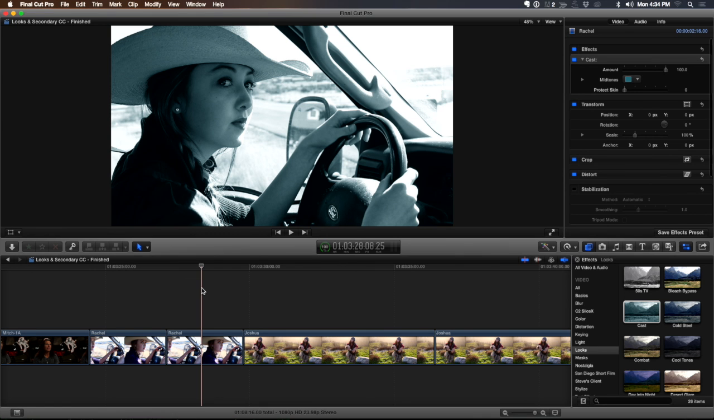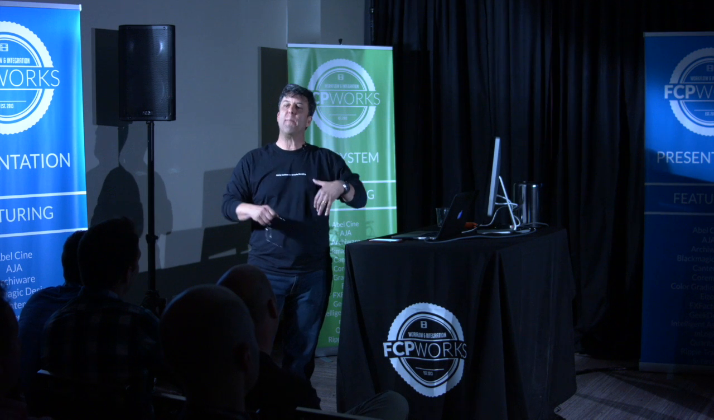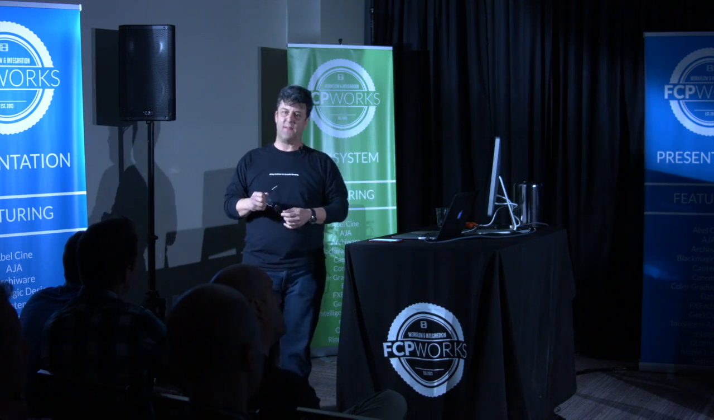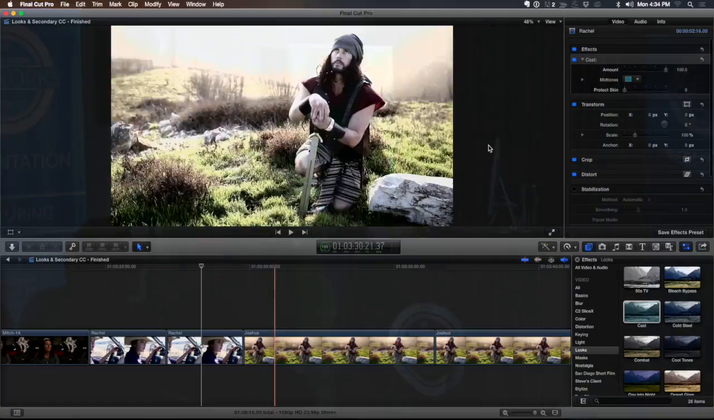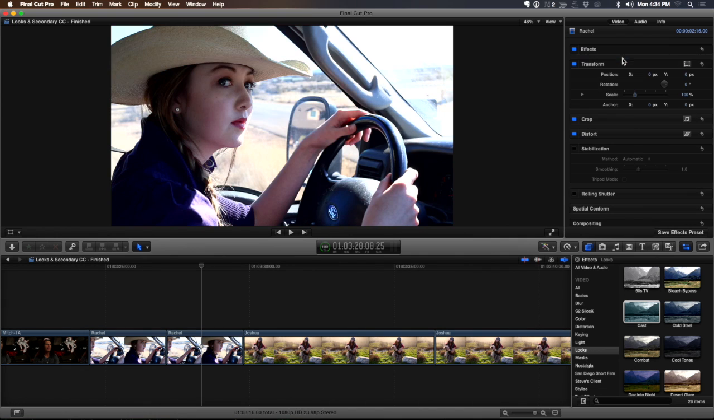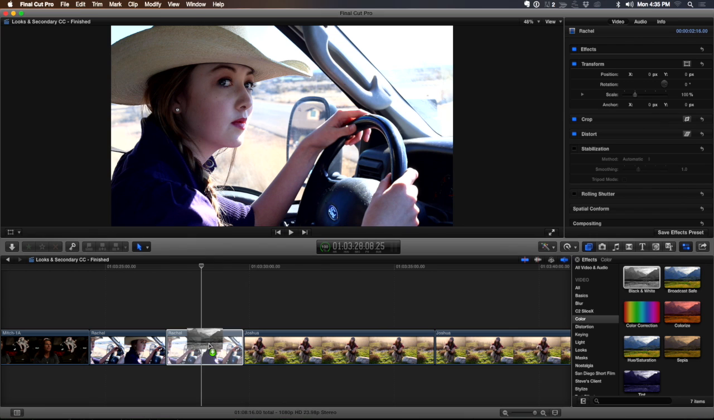So now, you don't even really need to rely on those looks. You can build your own looks. And in fact, let's do that. I'm going to go ahead and remove that cast. And with my playhead parked over the clip, I'm going to go back to the color category. And I'm going to drag this black and white effect, which Final Cut considers a color effect, because you use it a lot of times to desaturate. And I find this particular effect very useful. You'll see why. I'm going to drop that effect on that clip.